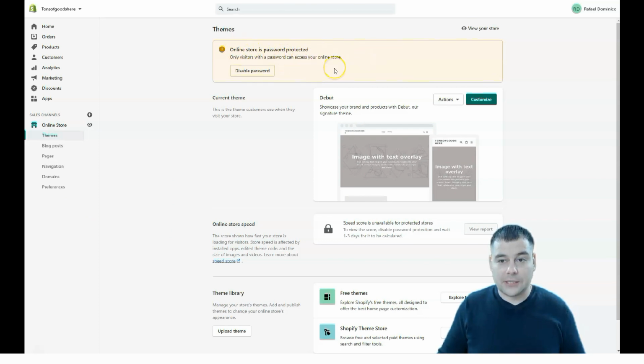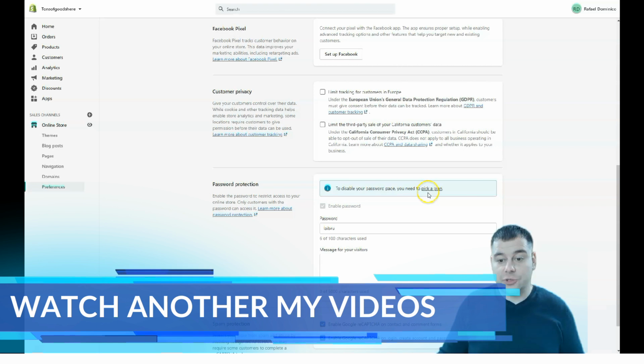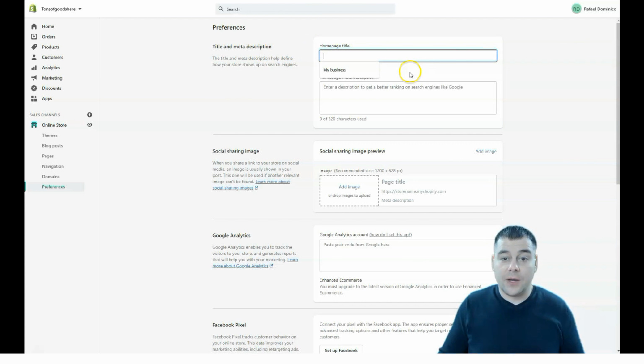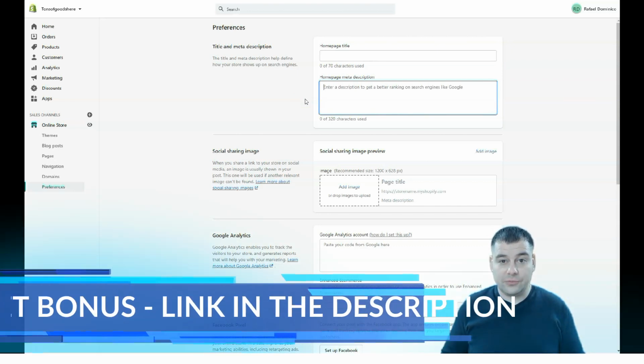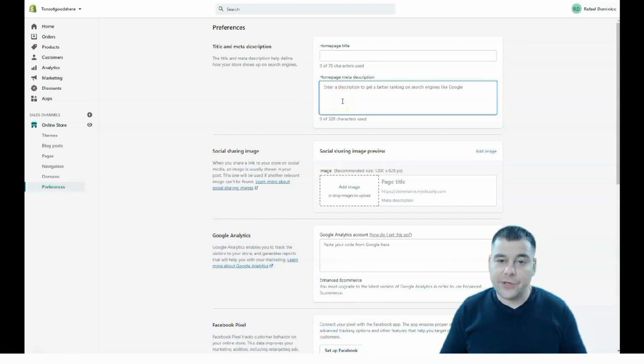Online store is password protected, of course, because you need to select a plan. If you want to disable the password, you go to preferences, and if we're already here, so password protection, pick a plan. Okay, it's understandable and pretty clear. So preferences, title, and meta description. This is the spot where you need to type in your business name, your brand name, and enter the description of your business. And that's very important because search engines need to find you. You need to be visible to search engines, so you need to use as specific keywords as possible to describe your business as well as possible.